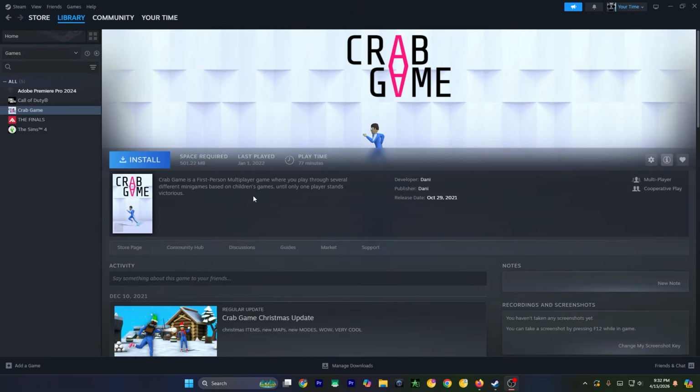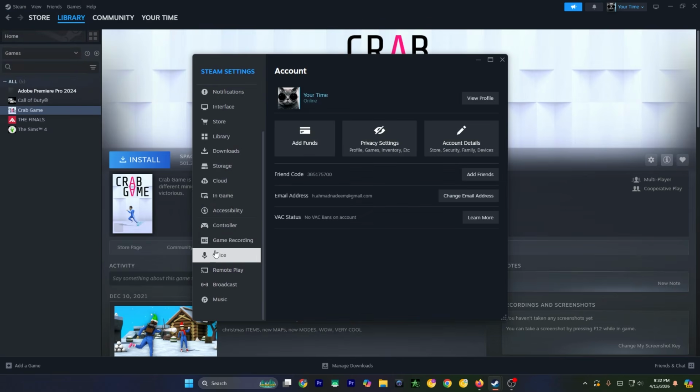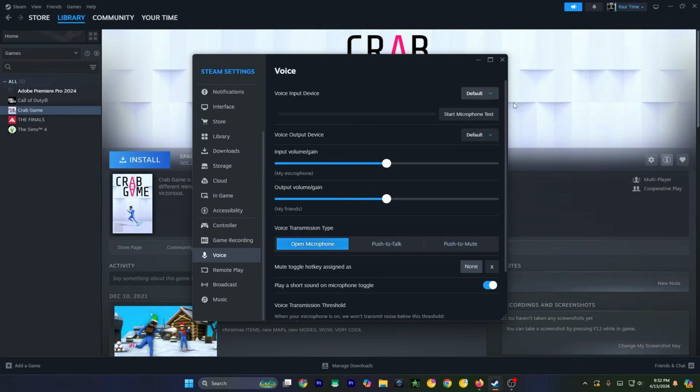But if the problem is still not fixed, then what you can do is open Steam just like that and click on Steam, written on the top left corner, and then go to settings and scroll down. You will see voice. Select voice, and then click on start microphone test to test if your microphone is working or not. Once the test has been completed, hopefully your problem will be fixed, and that's simply how you can fix Escape the Backrooms microphone not working problem.